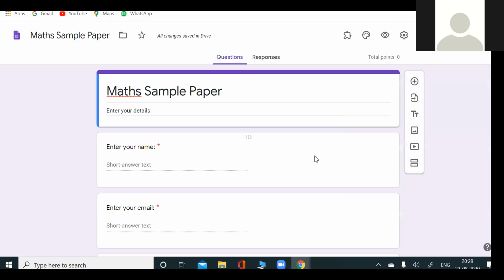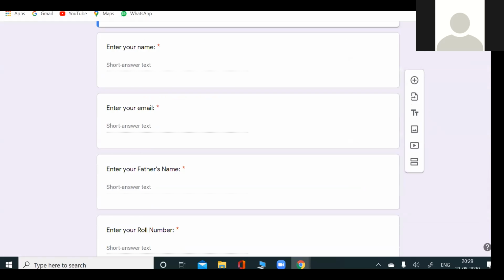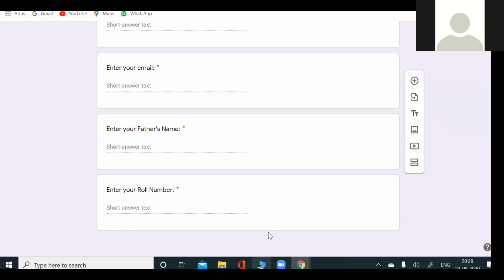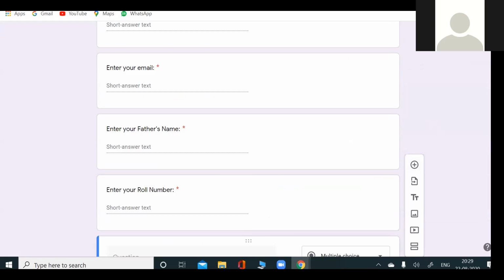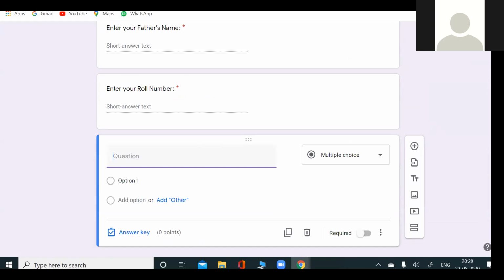Now we'll go to the downward direction, and after this I want to make a quiz. We will see that now a quiz has been started. Now we will just enter the first question. Suppose I'm entering the first question, question number 1.